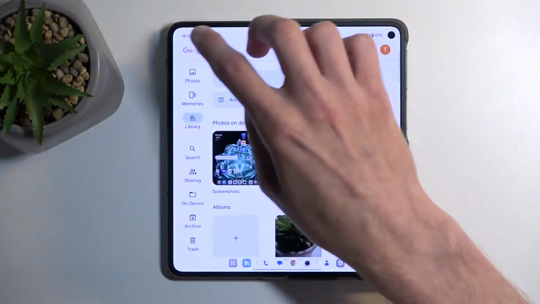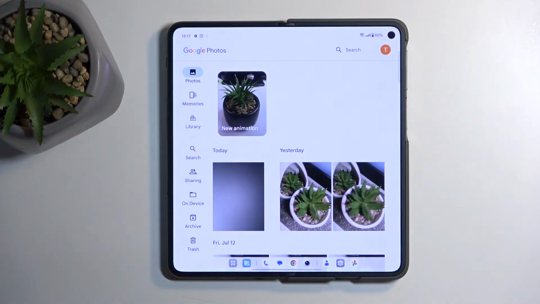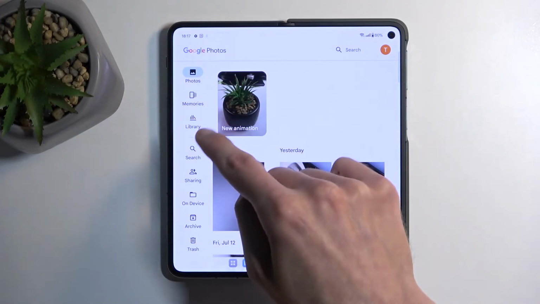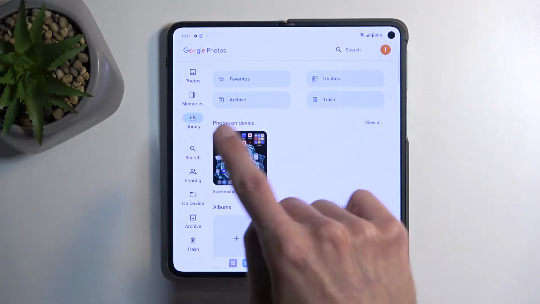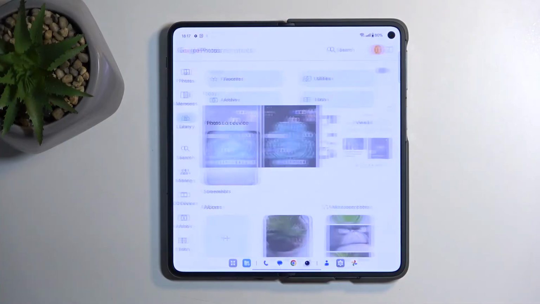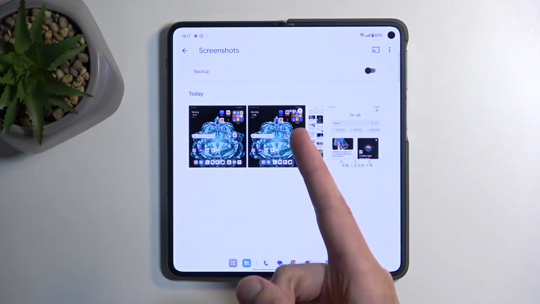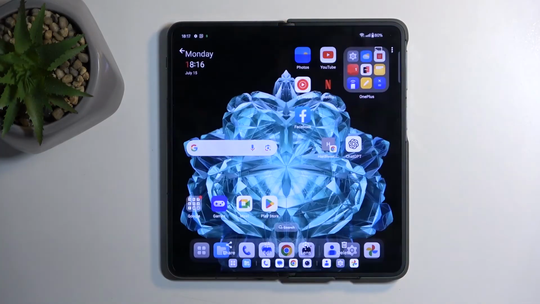Let's go back to the main page. So by default you would be located in the Photos tab, and with that in mind you want to navigate to Library, and in here you'll find a screenshot album. Now in this album you'll also find screen recordings, as you can see right here, but there's also the screenshot that I have captured.